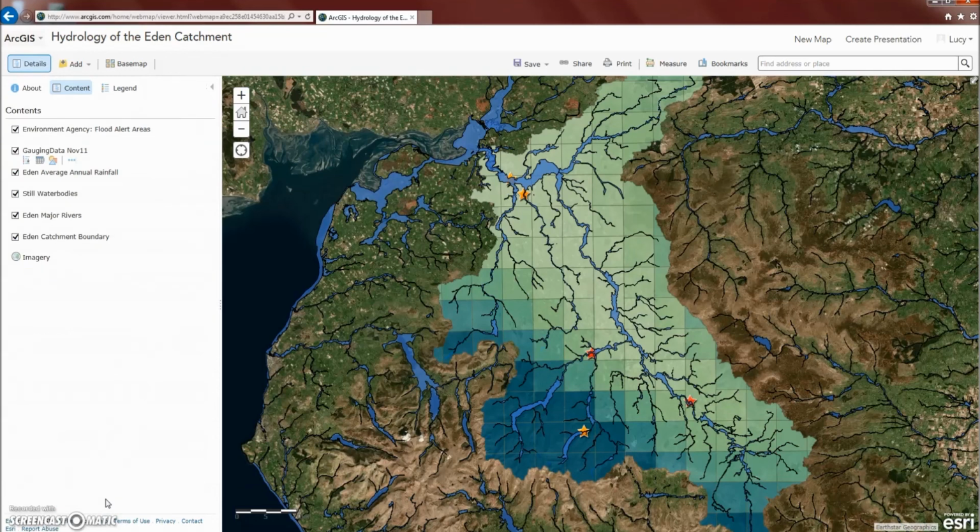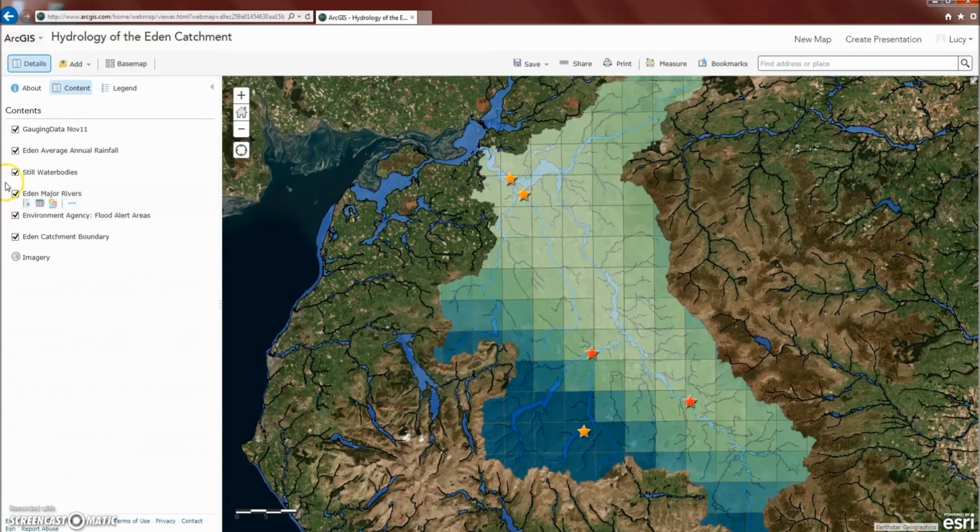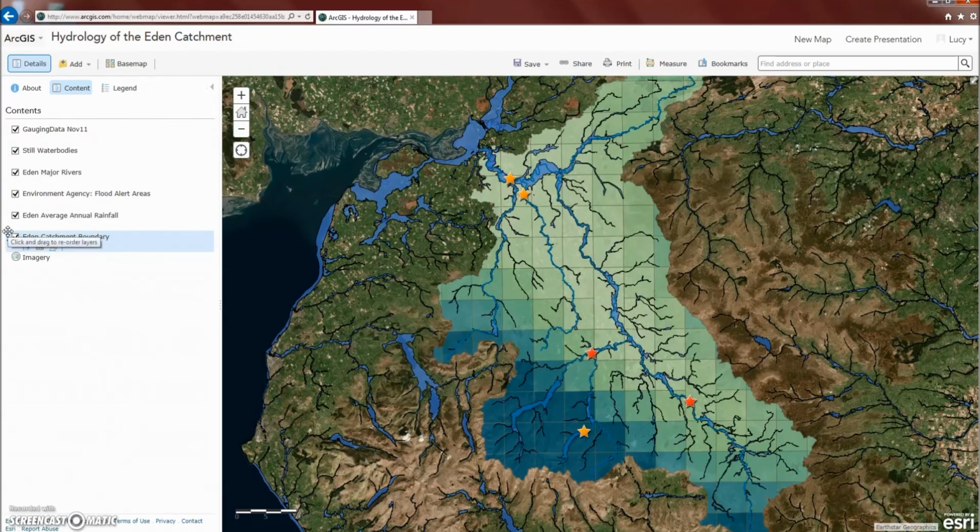You can now see that a few of the layers are lying on top of each other, making it difficult to see other layers underneath, so we can move their order about on the map. Click to the side of the layer that you want to move and drag it down into a better location. We've done this for the flood alert areas and also for the average annual rainfall. Now that we've added all of the layers, the final thing for you to remember to do is to save your map.